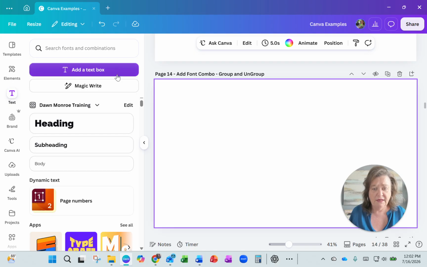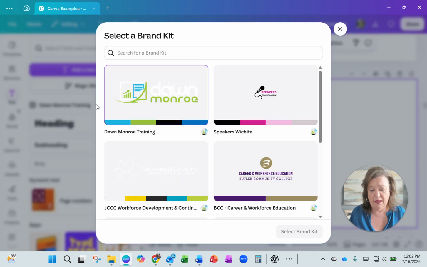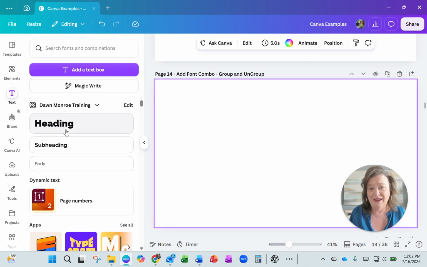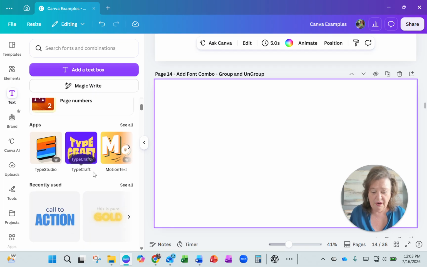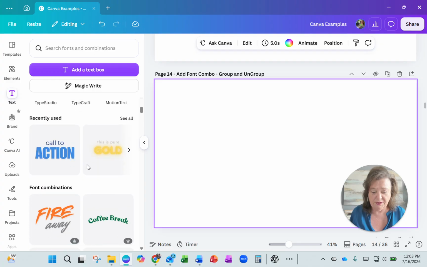You can add text box. You can use your magic right to help you create some text. You also may have access to a brand kit. If you have brand kits, this will bring in headings, subheadings, whatever fonts you've got set up in there that you could use. And then down here, I'm going to skip the apps and things.